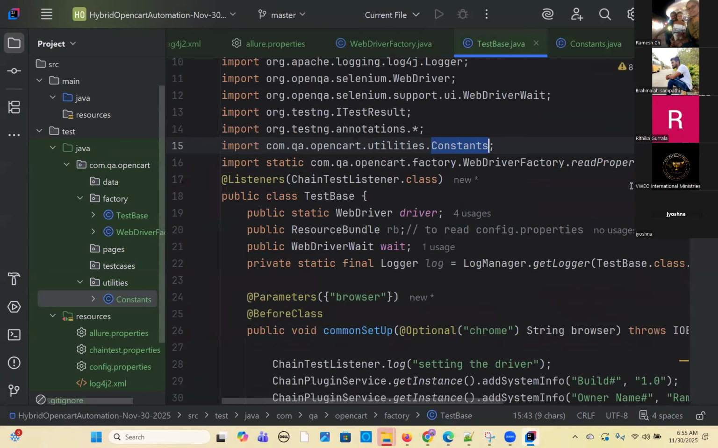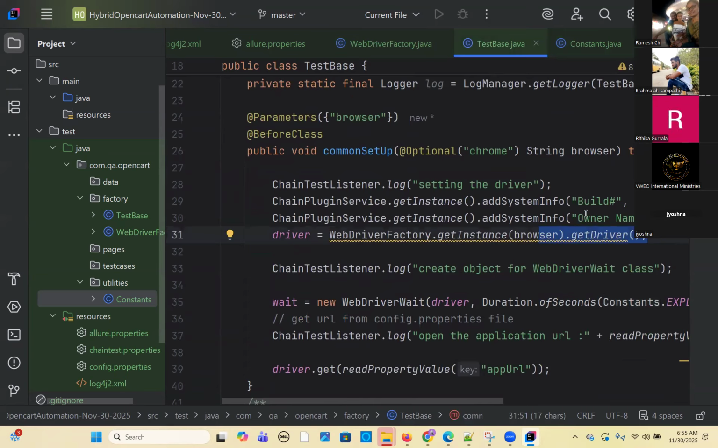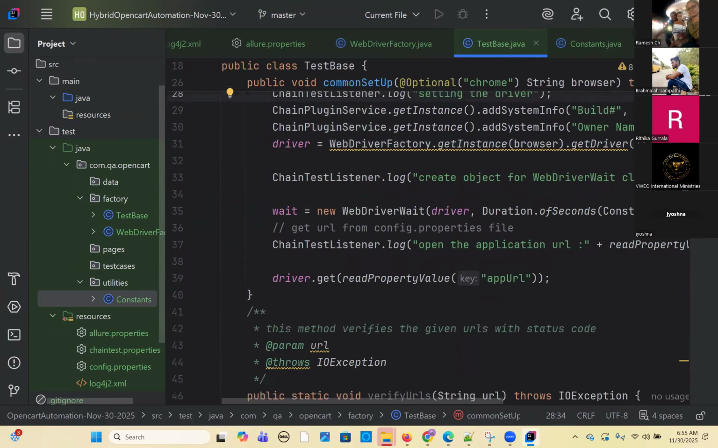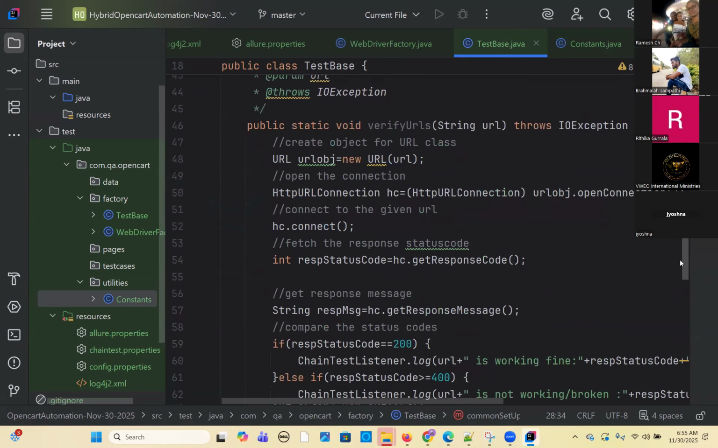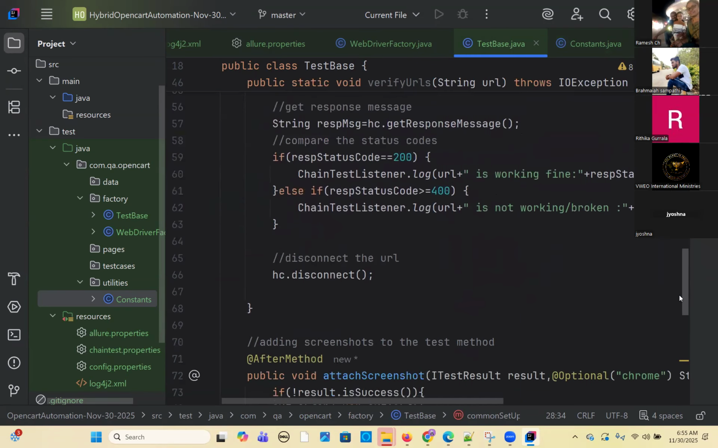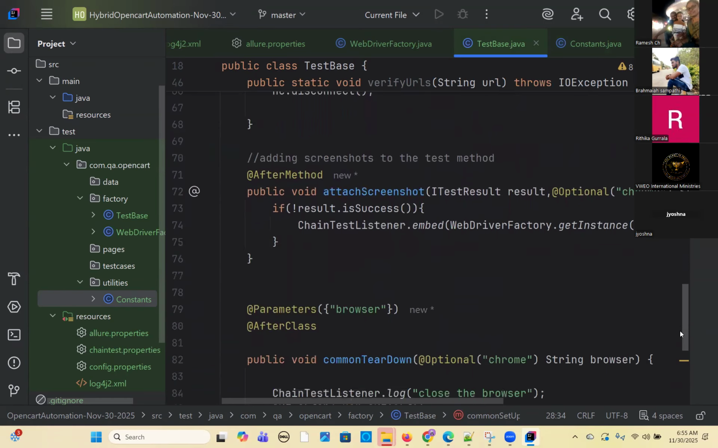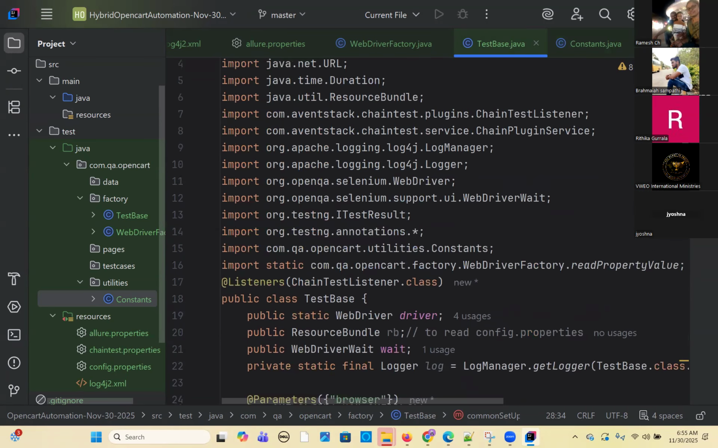And test base class, so you are initializing your driver, your build number, everything. We are using a ChainTest listener logger. We are not going to use Log4j. So all the logs you will see, I'll explain this one by one. Okay. So this package is done.